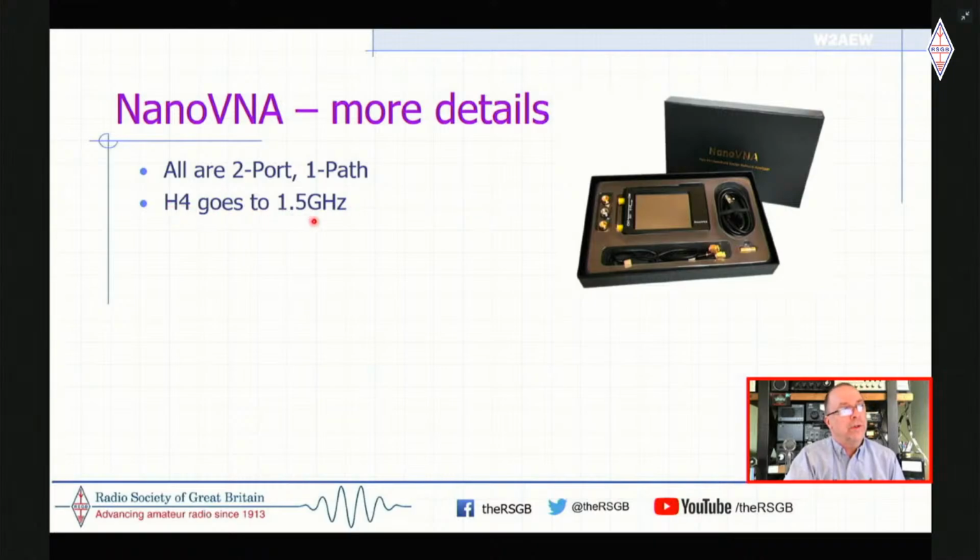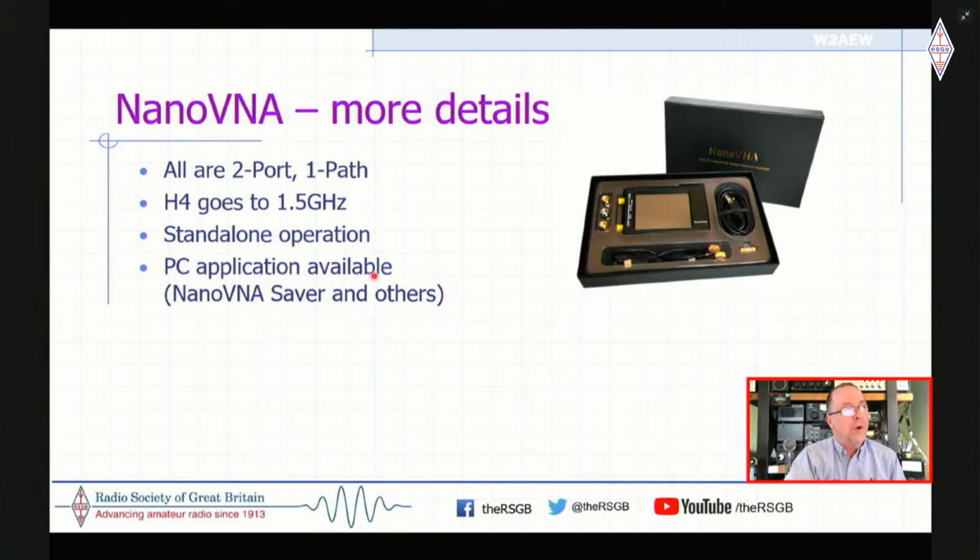Now the NanoVNA H4 goes from about 50 kilohertz up to 1.5 gigahertz. So it certainly covers most of the amateur radio bands that many of us will play with, certainly the HF bands and VHF bands without a problem. They offer standalone operation. It's got a built-in battery, can be recharged through a USB port. And all of them typically have got one or more PC applications available. So instead of looking at the 2.8-inch or 4-inch screen, you can look at a larger screen on your laptop or desktop computer. And that also adds some additional features in terms of more trace points and some other measurement features that may not be available on the unit by itself. But it also tethers you to a PC, which kind of takes away from the nice portability of the instrument. But it certainly can be used either way.